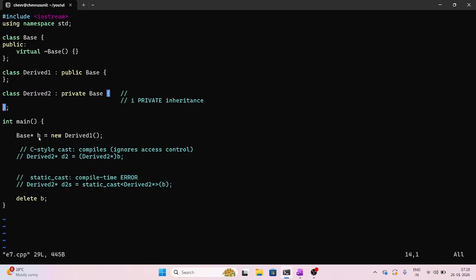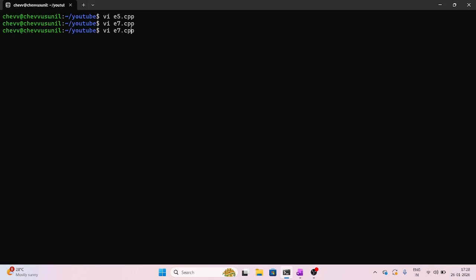So here what I have done is I have a base pointer which is pointing to derived one, which I have created dynamically. So this is okay. Generally it is polymorphism: a base pointer pointing to a derived class. This is okay because base is public here. Now let's check it. Will we get any error here or not? I think we will not get any error because it's general polymorphism. We didn't get any error here.